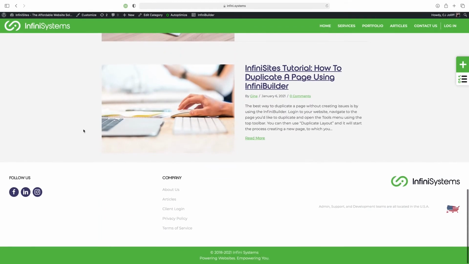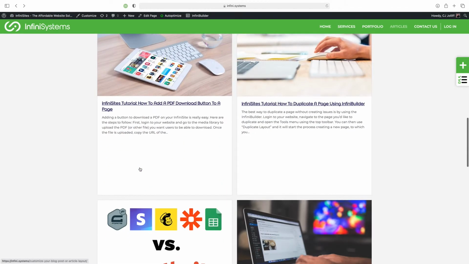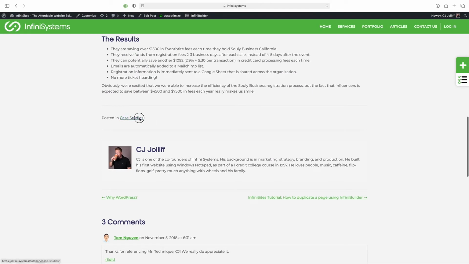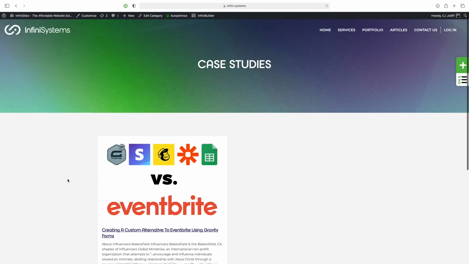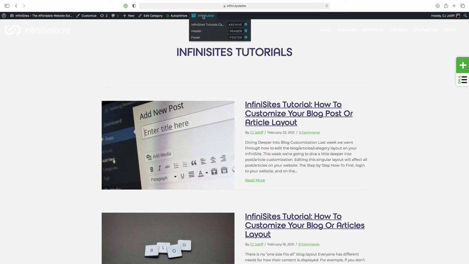It's different. So to prove to you that this is working correctly, I'm going to come down here to this article, and this should be in case studies. I'm going to click on case studies, and you can see it has the same layout as the other, the default category layout. So basically, now I'm going to go back to this category, and I'm just going to edit. So when I highlight over InfiniBuilder, you can see it's pulling the InfiniSites tutorials category archive. That's what I want. And I'm just going to click that.